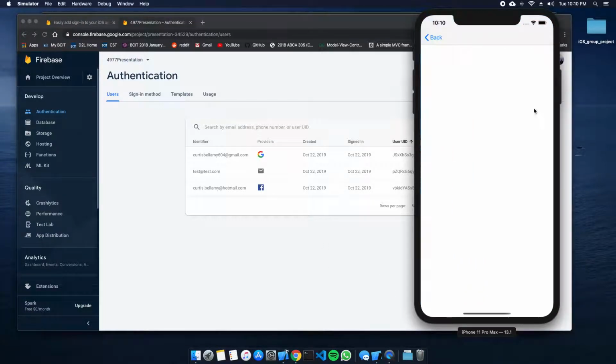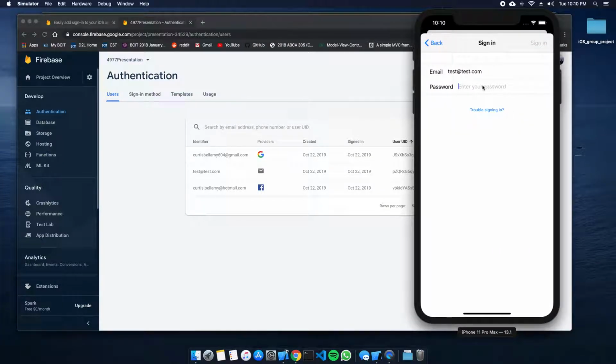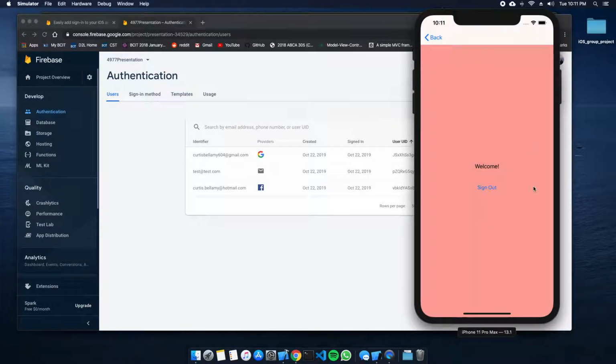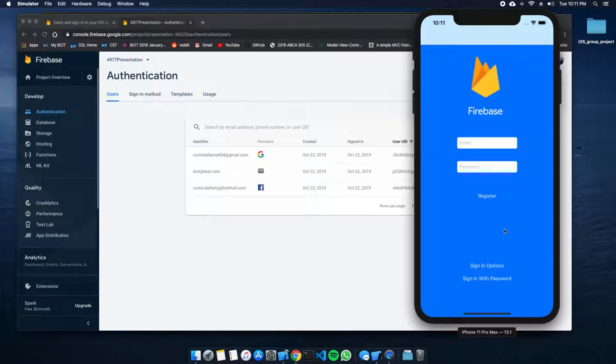And last but not least, email. Now we're going to sign in with the original email that we used, the test email. And the password. Look at that. Fantastic. Signed in, recognizing the email. And from that, the world is your oyster in terms of getting users signed in to your app.